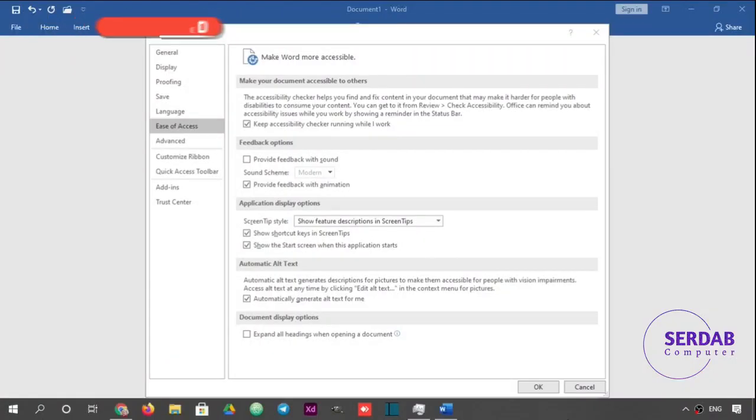We have also another option. It's called ease of access. It means you may have some problem with sound or eye or something else. You can come in here and you can make it even better. So these are the options that are available right now in Microsoft Word that can help you to access the file everywhere, and anyone can use it. Make Word more accessible.